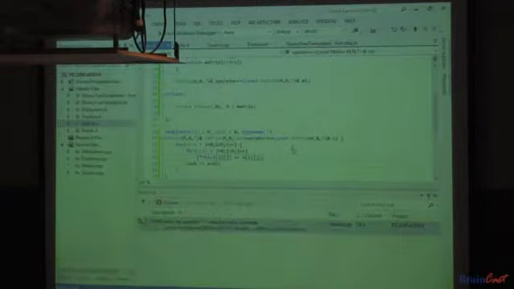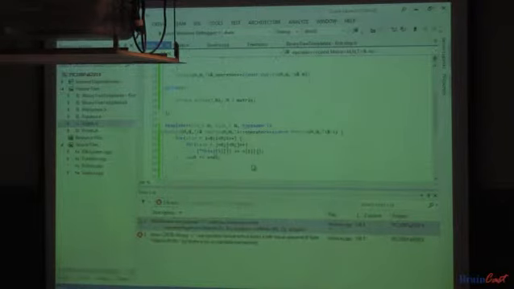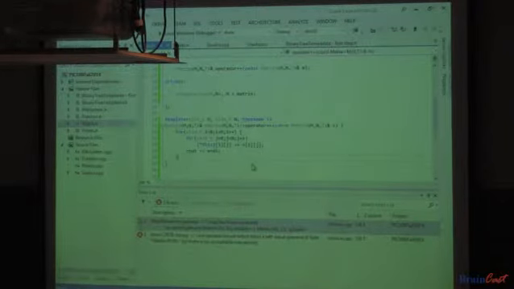Okay. And I need a return. I know I need to get rid of this cout statement. And then I'm going to return. What am I going to return?